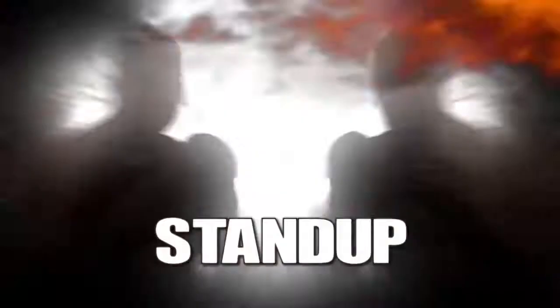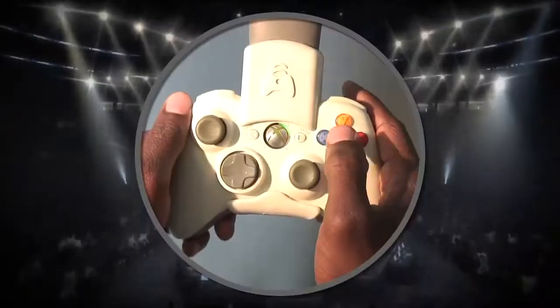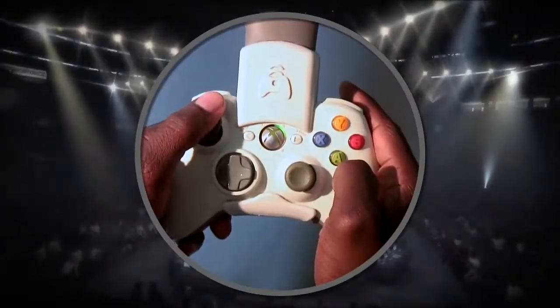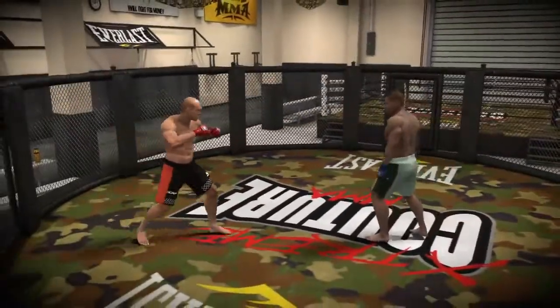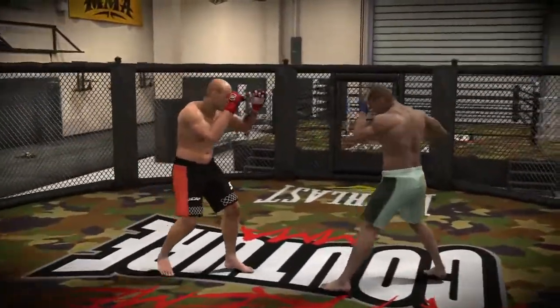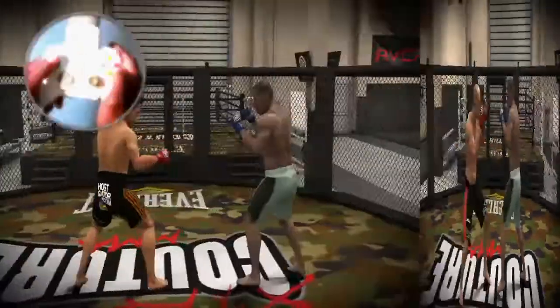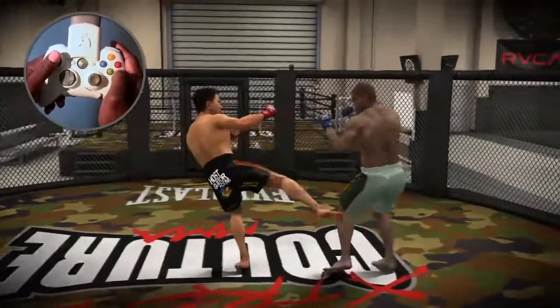Now that we understand that, let's talk about stand-up. We will be using 4 face buttons that represent your left hand, right hand, left foot, and right foot. The left stick will be used to modify strikes. In this video, I will be performing moves from the perspective of a character facing towards the right. X will get you a left straight. Y will get you a right straight. A will get you a left leg kick, and B will get you a right leg kick.